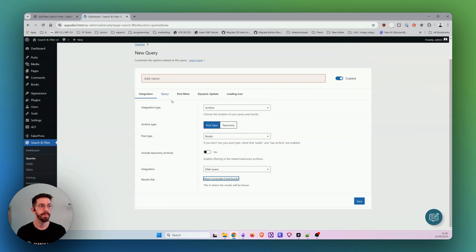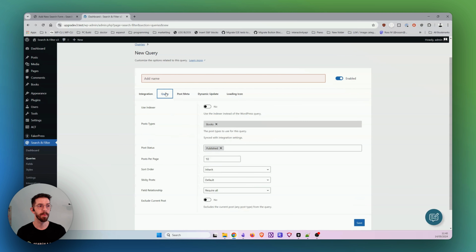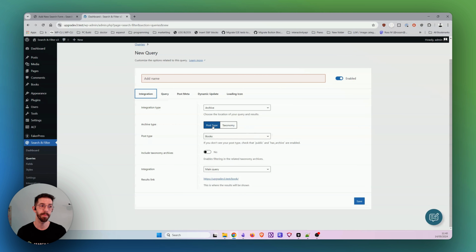And just to note, depending on the archive that you've chosen, the query tab will be automatically updated. So the post types has been locked to books in the query tab because we're using post type archive books. In v2, there was a bit of a disconnect where you could actually choose too many post types or post types that don't have archives and things like that. So we've changed that in v3.